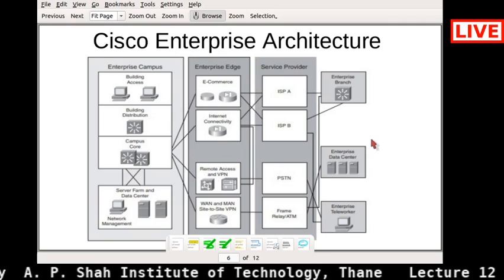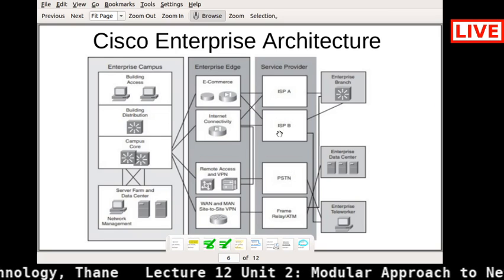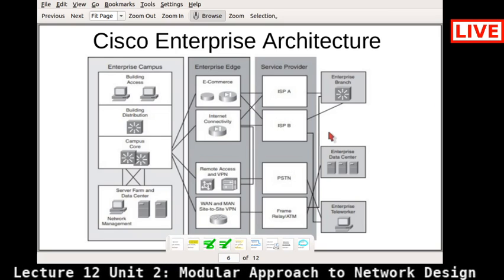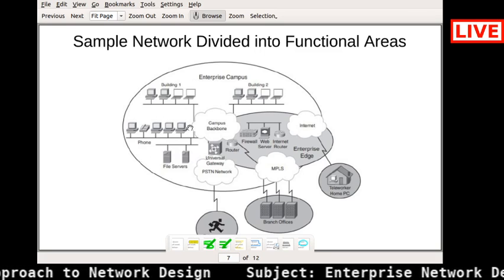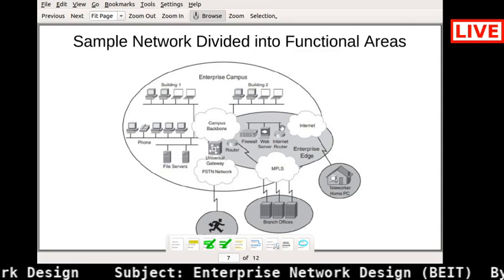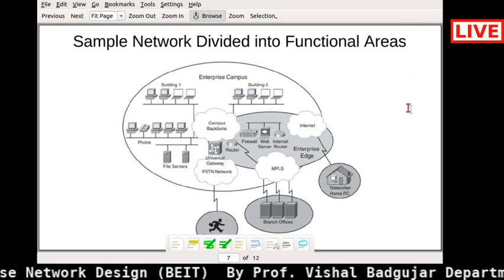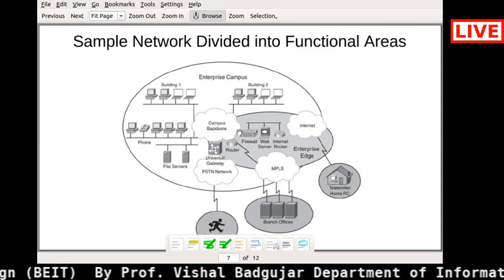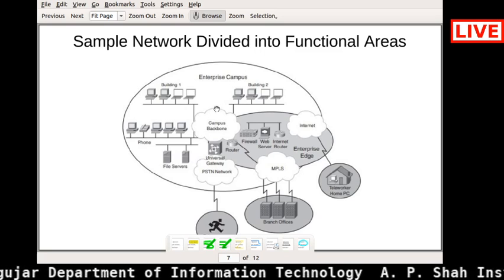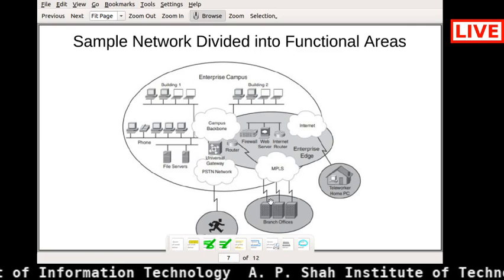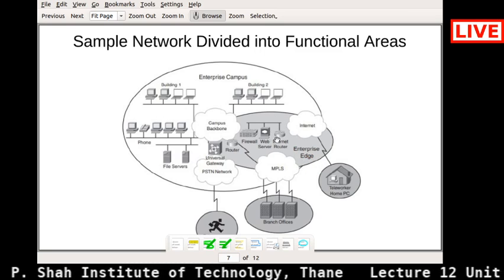So what are the guidelines for creating this enterprise network, that we will see. First of all, we will see what the sample network is. Any kind of enterprise network will be divided into six sections, six parts. If you see here, the campus backbone is nothing but the core layer. So the enterprise campus is there, then the telecommuter is there, the branch network is there, then the teleworker is there.